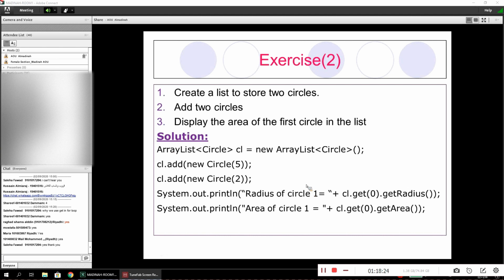So here is another exercise. Create a list of 2 circles. Add 2 circles. Display the area of the first circle with the list. This is how we create a list of circles, adding new circles. And cl.get of 0 dot get radius. Get of 0, the first object, the first circle, get radius. And get of 0 dot get area.